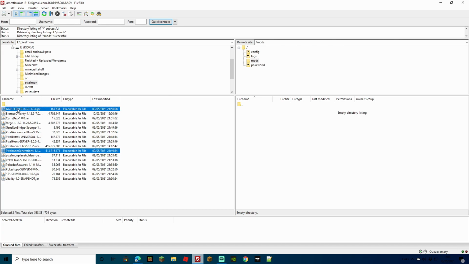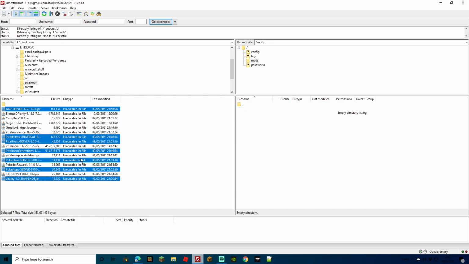So let's just go to the AGP because we wanted that. We also had Pixel Extras, Pixel Hunt, Pixel Clear, and Vitality. So these are all the mods that we added on our PC side. So this is what we're going to have to add on the server, and anybody else that wants to join your server will have to have the same mods. So it's always good to have a list of the mods that you do have.